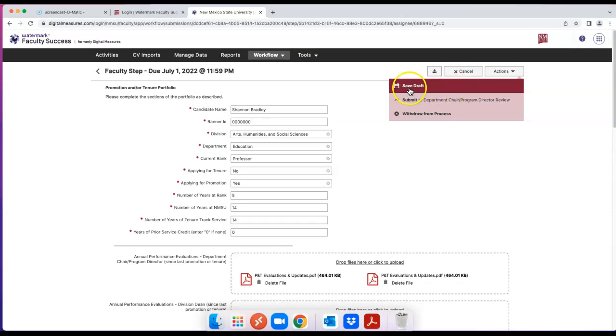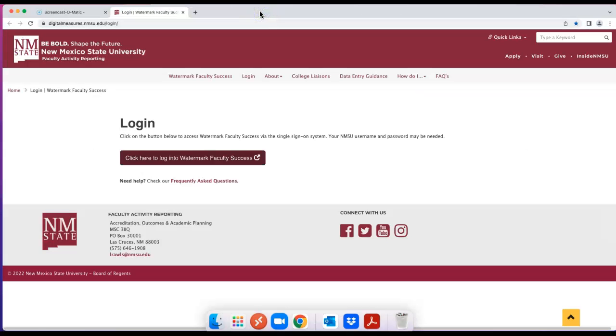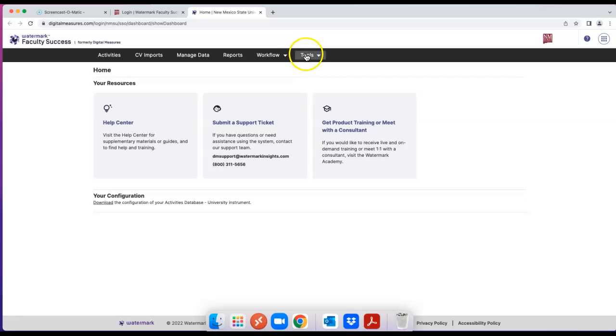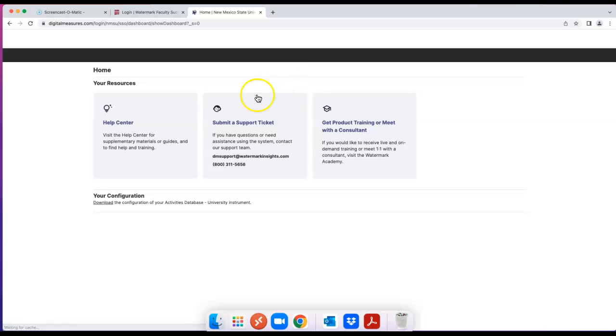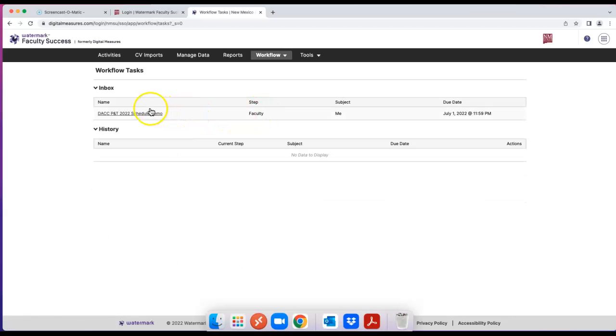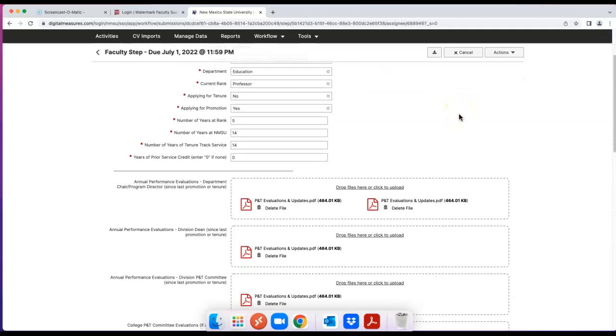But maybe I'm not quite sure yet. I'm going to go ahead and save this as a draft because I want to make sure that when I come back in, I can check it again. So I'm going to go ahead and log back in just to show you that when you log back in, you could check out your information. So I'm going to go into the workflow, into the tools. I'm going into the tasks. Sorry about that. I'm going back into my demo here, and you can see all of my information.